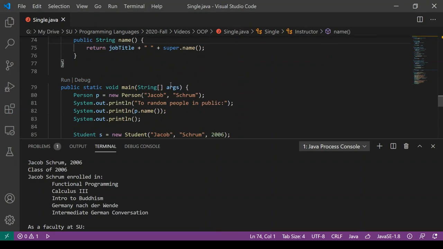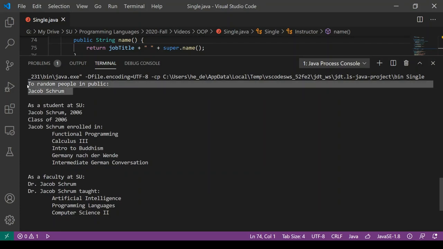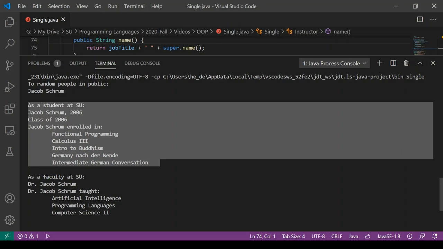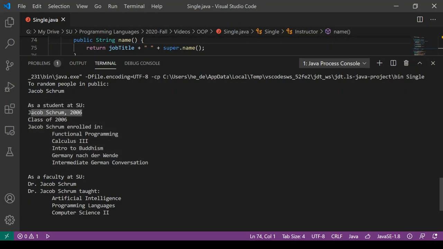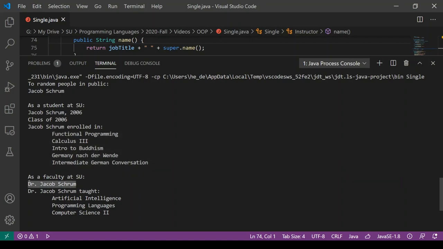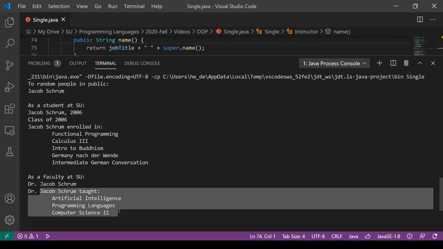So let's run this code and see what the output looks like. So here's all the output. At first, we only have the version from the person class, which simply provides my name. Then the version defined using the student class, which has the graduation year. And importantly, this was printed out simply by calling s.name. So the name automatically includes the graduation year for instances of the student class. And then we can list these courses that I was enrolled in. And similarly, this output here, Dr. Jacob Schrum, was outputted by i.name, the version of the name method defined in the instructor class. And then we have the list of courses taught at SU here.